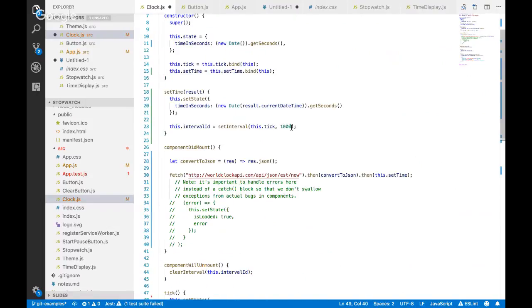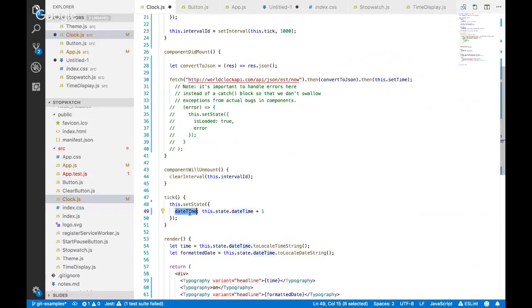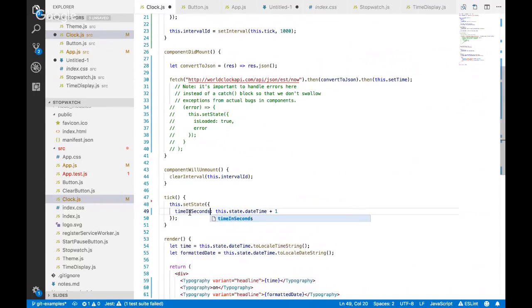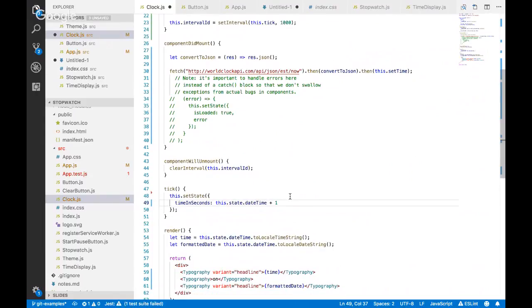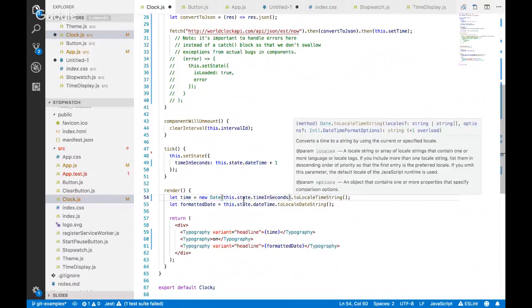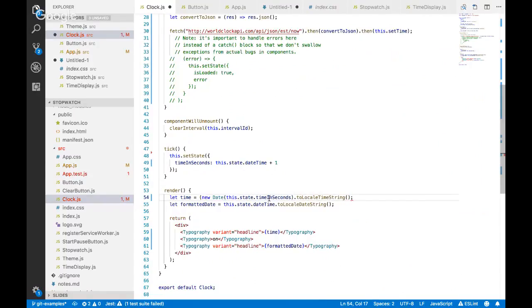In my, what am I calling it? Time in seconds. And then I'm going to assume that that's what I have here, and I need to create a new date out of it every time. And then it should work, convert that guy to a string.